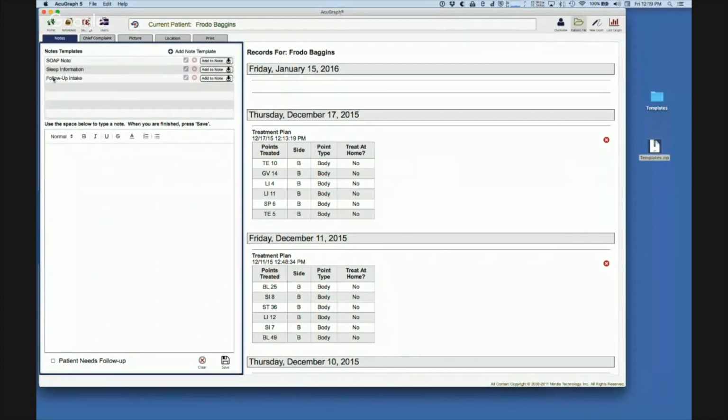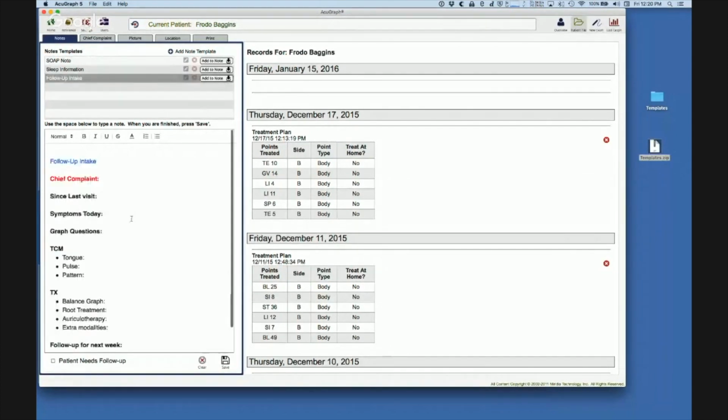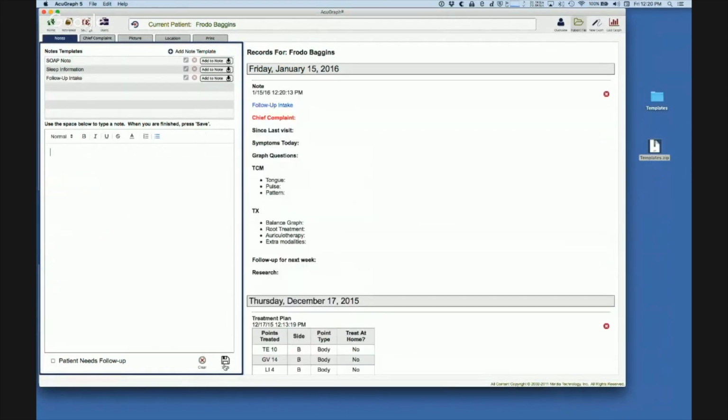So I just saved it. And as you can see, there it is, follow-up intake. It's now in my templates list. And when I click add to note, there it goes. And so I can go through, I can type all the information into this note just by typing, got my tongue, my pulse, etc. When I'm done, I hit save.